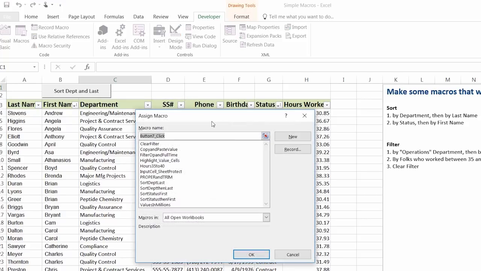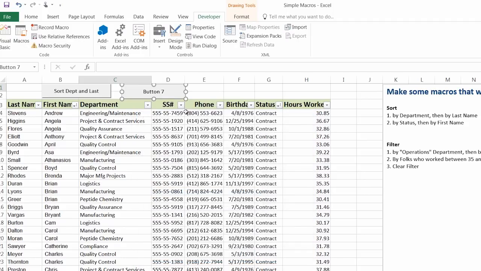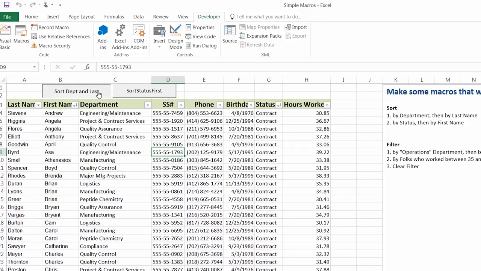And then maybe I'll put in another one for my second sort. My second sort is the sort by status and then first. And I'll click OK again, editing my text here. Sort status and then first name. And now my end users, folks who might not already know how to use sorting, they can just click on these and have it sort exactly like they want it to.